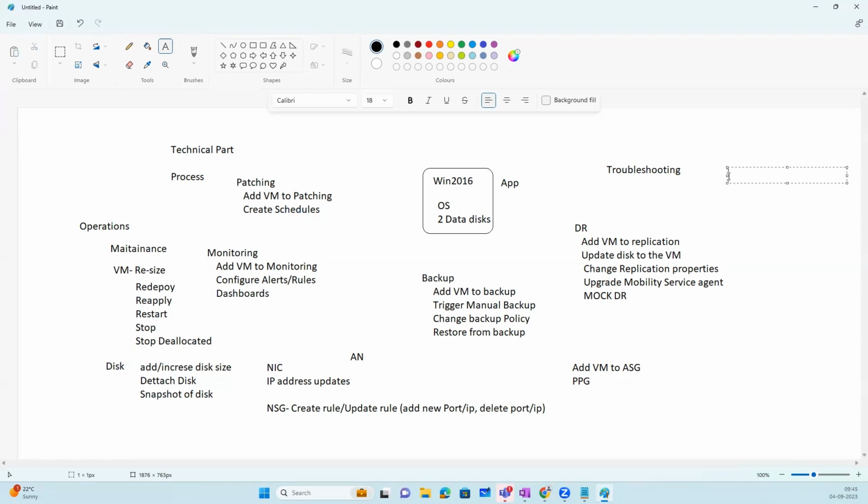Another request you might get, let's say, is update tags. You have to update the tags for your virtual machine in case they are missing. That's about the tags. Update tags, remove the tags. And what else we have is create new tags, right? So these are examples of tag-related tasks.